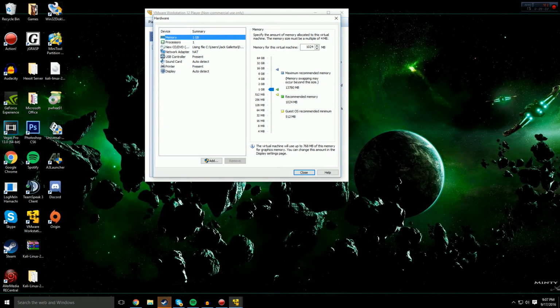And then here's where it will show you all the hardware that's going to be dedicated to your virtual machine. So if you want to, click customize hardware, you can come in here, go to memory, and change the amount of RAM you want to have. So I'm just going to stick with 1 gig here.